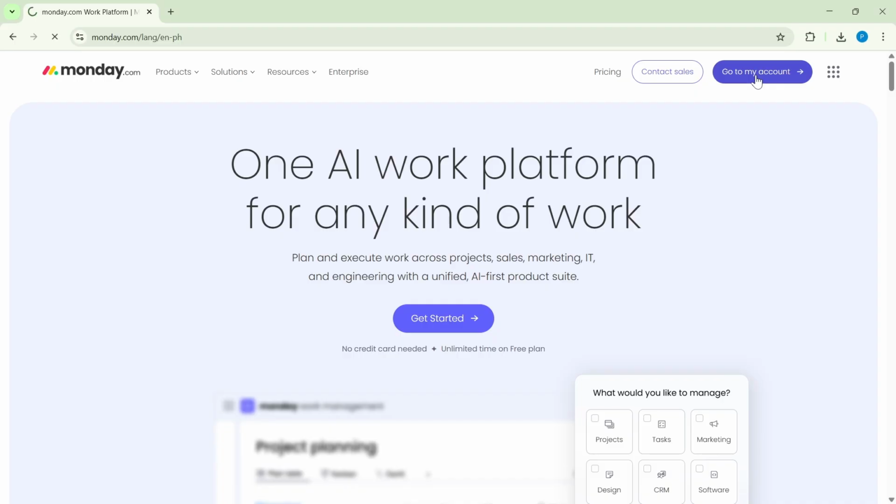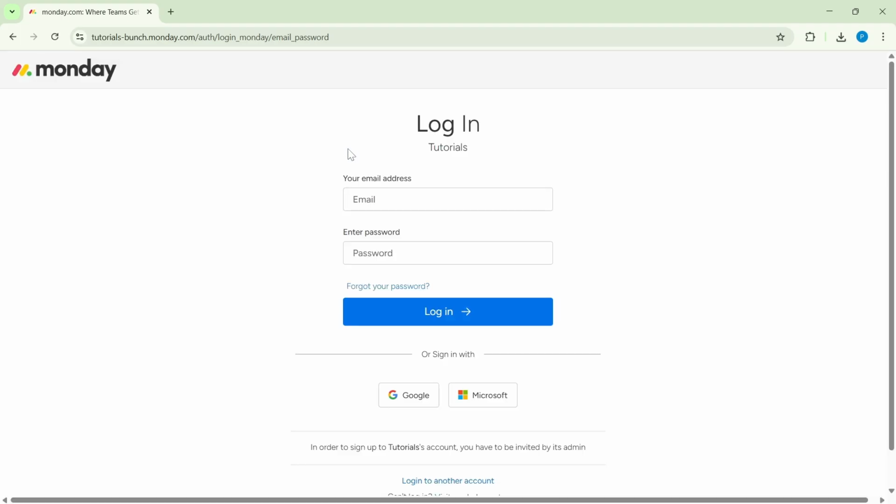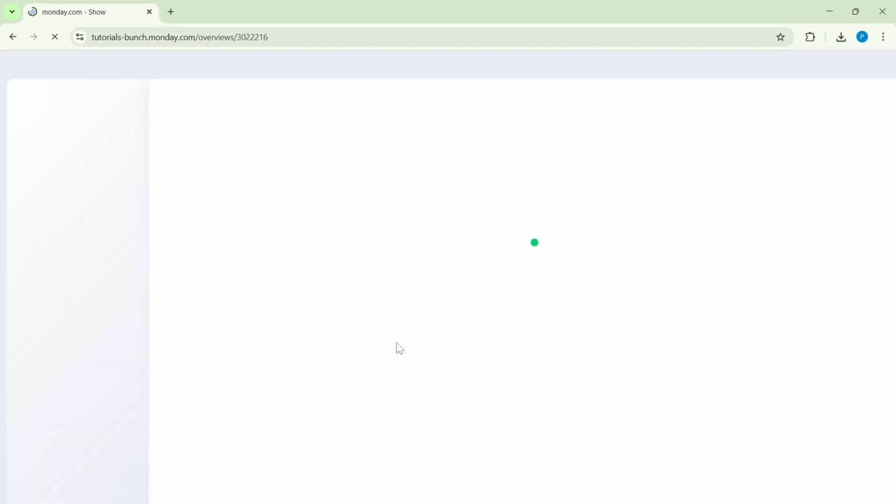On the home page, look to the top right corner and choose Go to My Account. This takes you to the sign-in screen where you can enter your email and password, or continue with your Google or Microsoft account if that's how your workspace is set up. After filling that in, click Login to proceed.